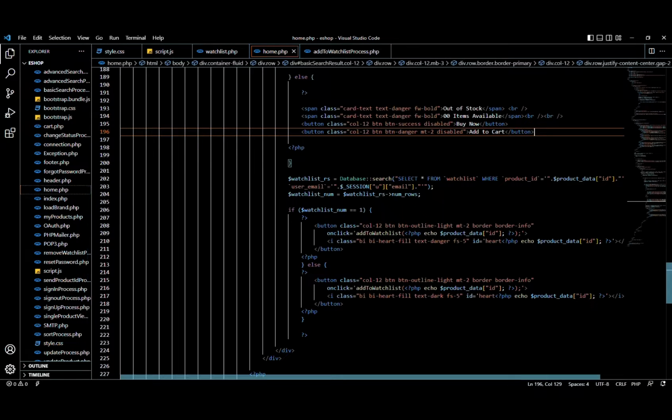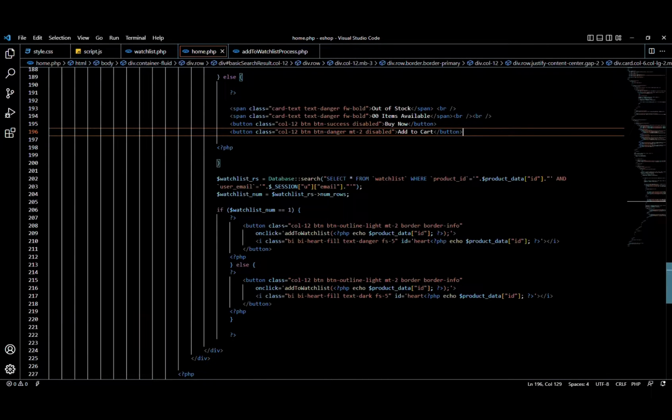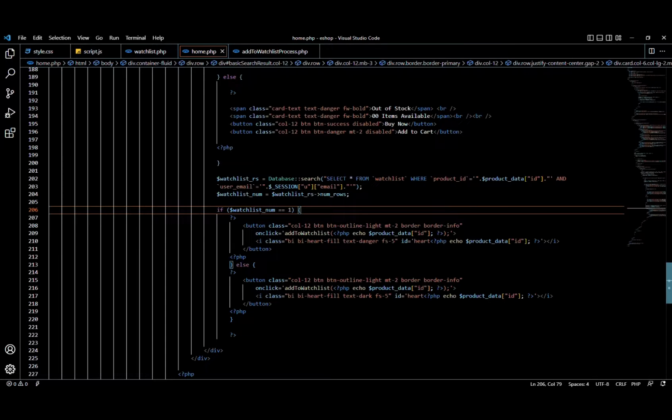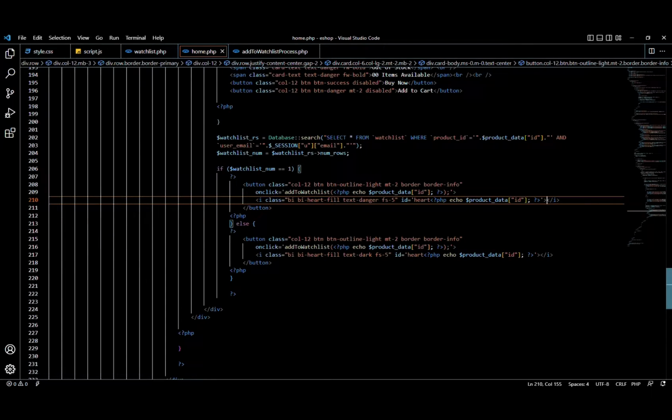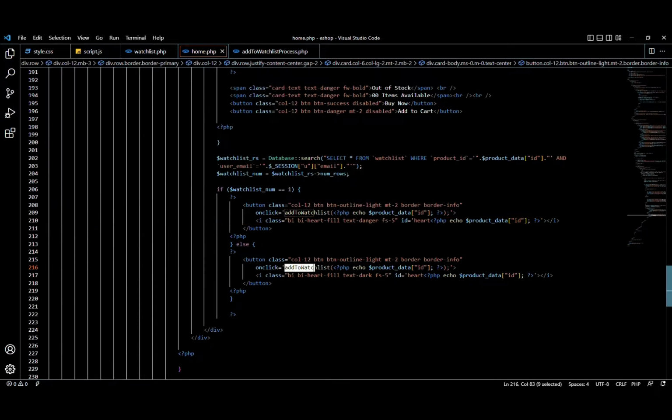So here in our home page we have the add to watchlist button. So if the number of items in our watchlist is 1, then the heart will turn to red color and we'll get our product ID. Else the heart will turn back to black color and it will have another process. Both of these have the process add to watchlist, which is a JavaScript function.